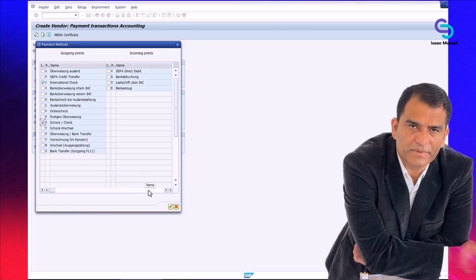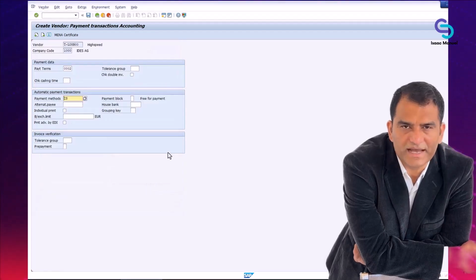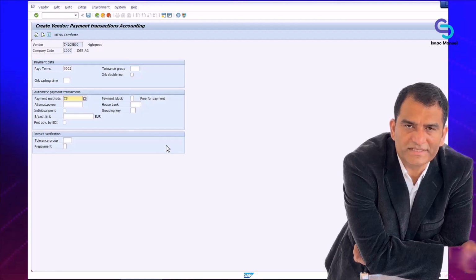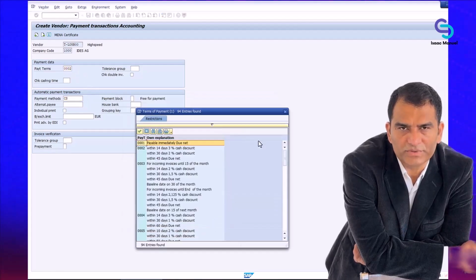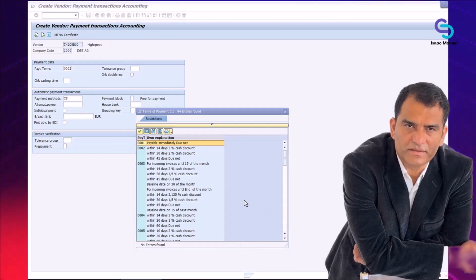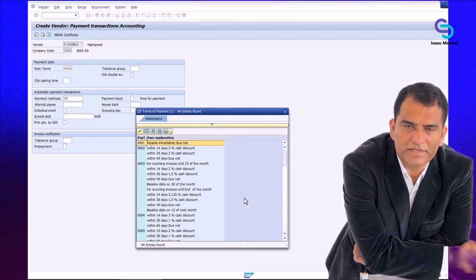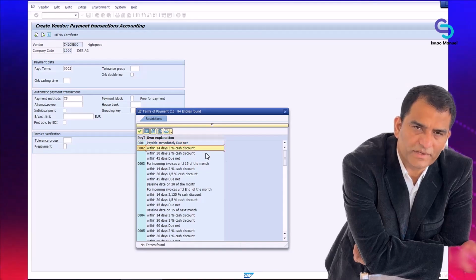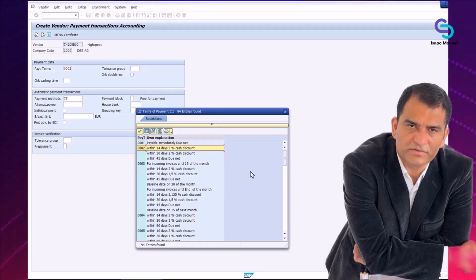For clarity, the payment terms can be explained as follows. Within 14 days, a 3% cash discount applies. Between 14 and 30 days, a 2% discount applies. After 30 days and up to 45 days, no discount is applicable. Click Enter to continue.